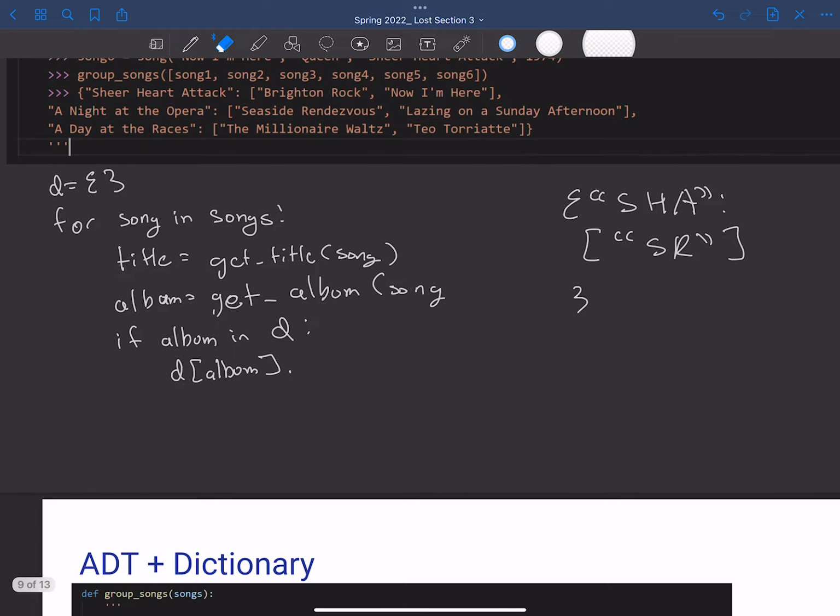Yep. And so then what do we do after that? D of album dot append, and then title. Yes. That's good. And so now, what's the else case? What if we don't have a mapping yet?